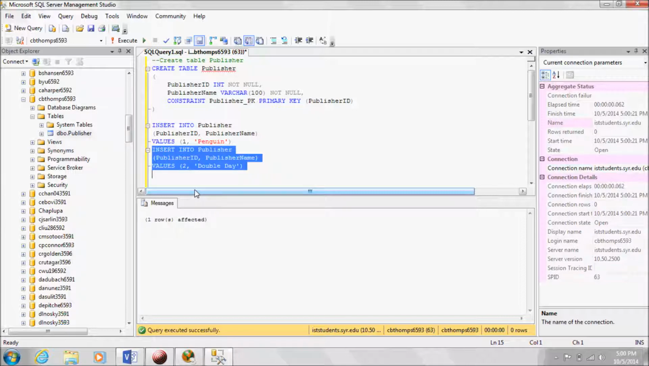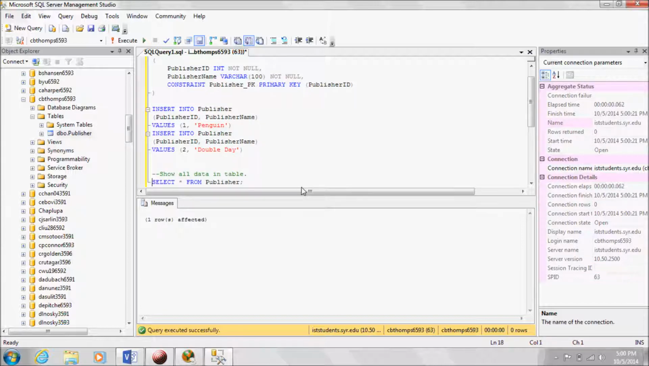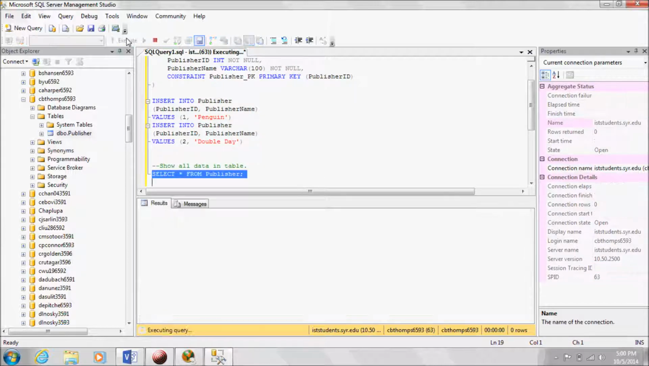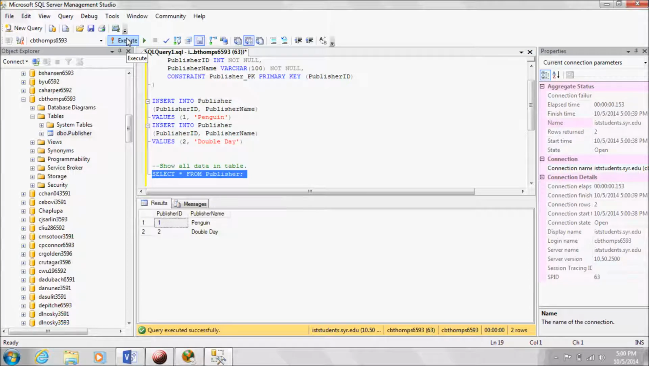By the way, if you don't see me clicking execute, F5 is the shortcut to execute, so often I'll just hit F5 instead of clicking. So now let's see what our data looks like. Okay, we have 2 rows now. Let's add one more row. Just going to copy and paste.